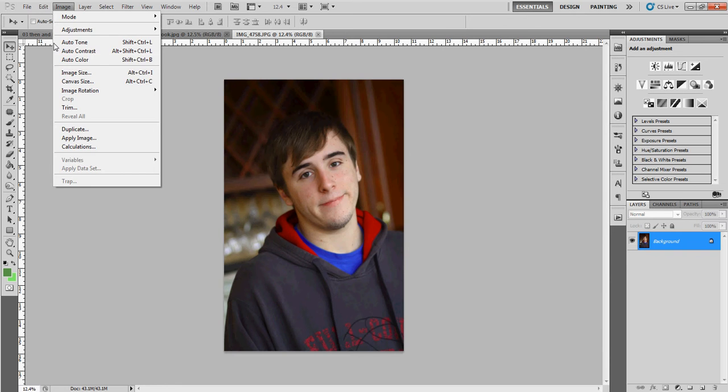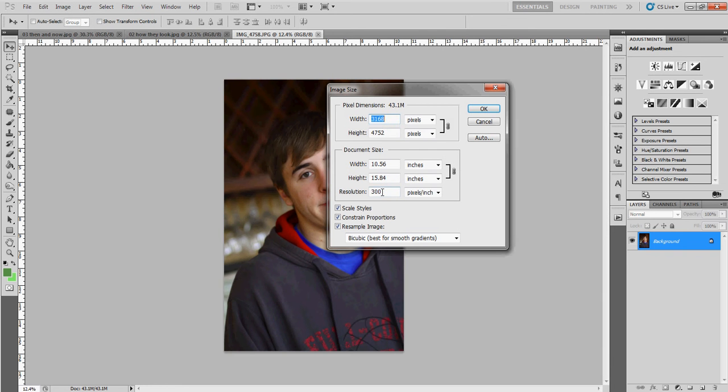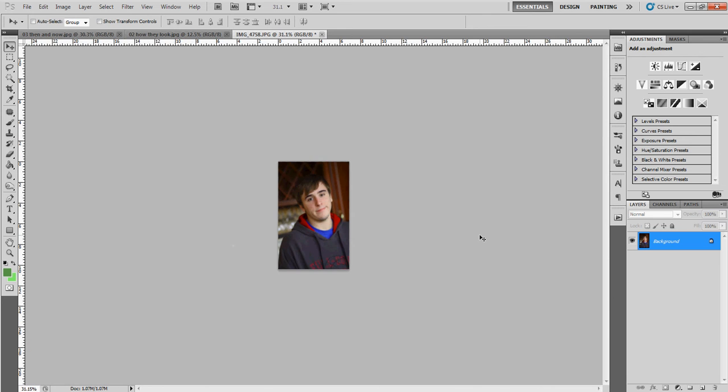I'm going to do the same thing, image size. I'm going to change the resolution to 72. And now notice that my height and width are a little bit large for sharing on the web. So I usually like to have my height be about 750 and my width around 500. Just by putting either of those numbers in, it's going to put the other number in for you. And then just hit OK, and that will resize that picture down for you for sharing on the web.